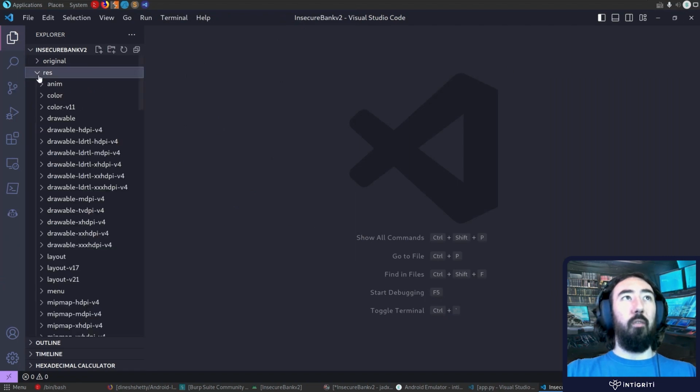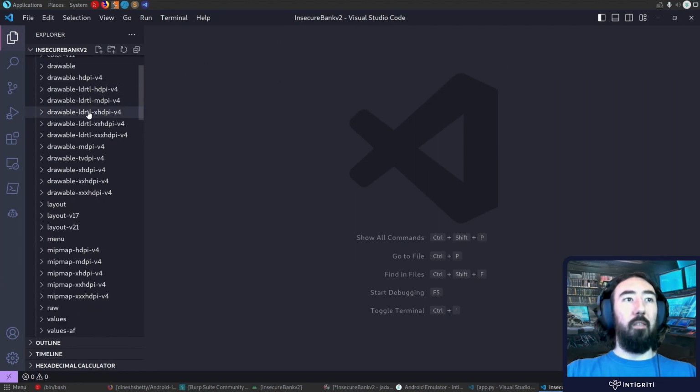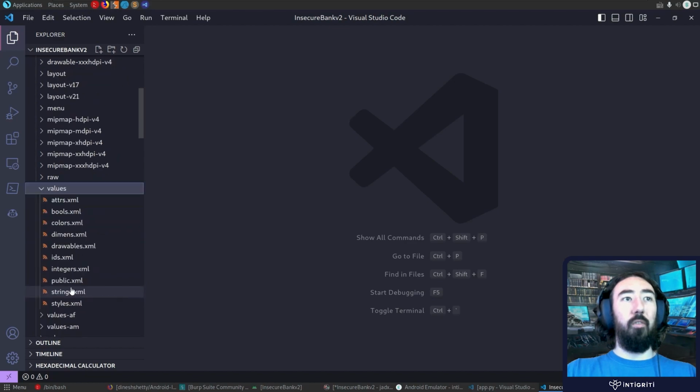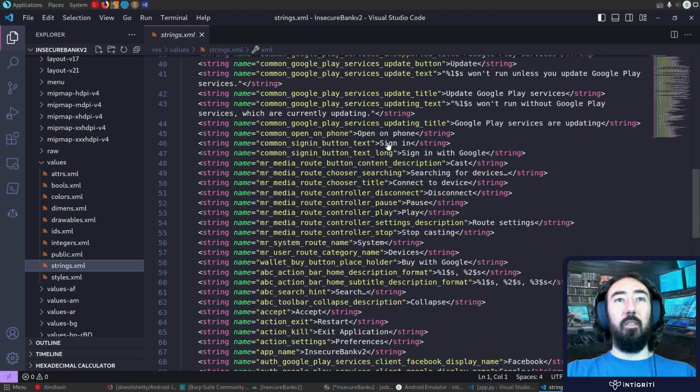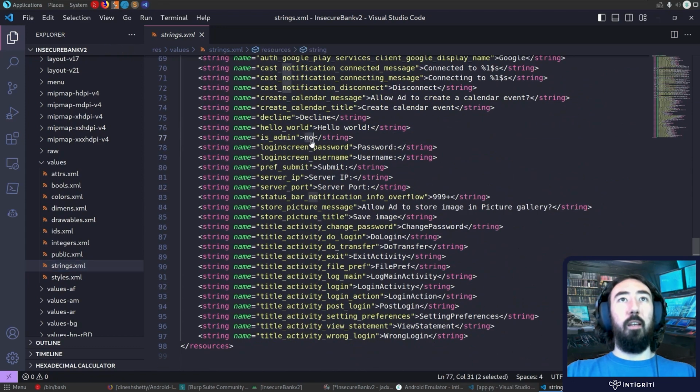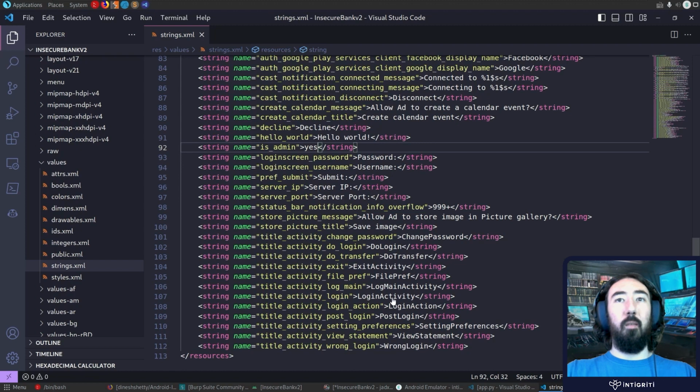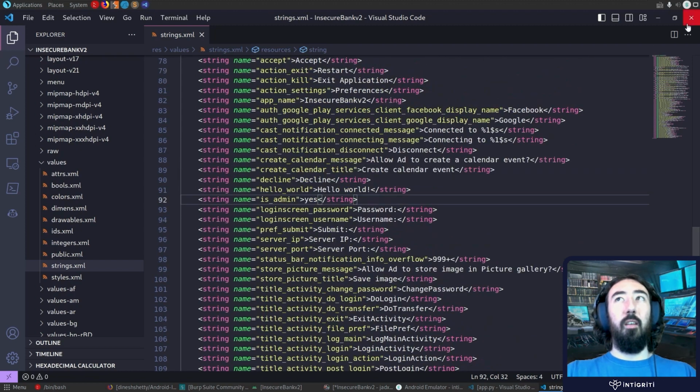If we go into res, go into values, we're looking for strings.xml. We're going to find this is admin flag and set it to yes. And then we'll save that. I'm just having a look to see if there's anything else of interest here. I don't see anything. Let's save that.